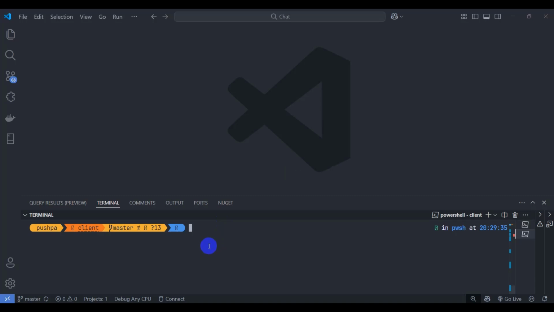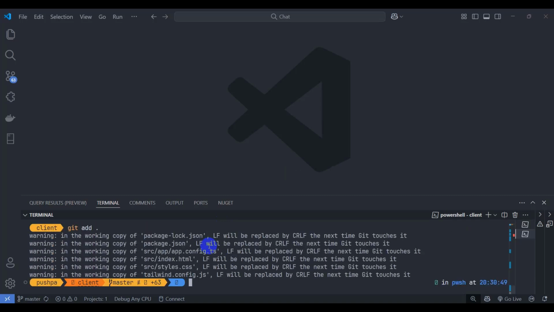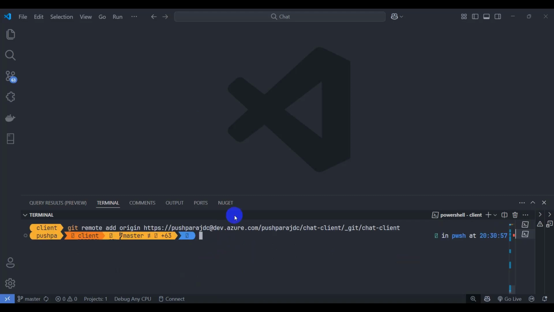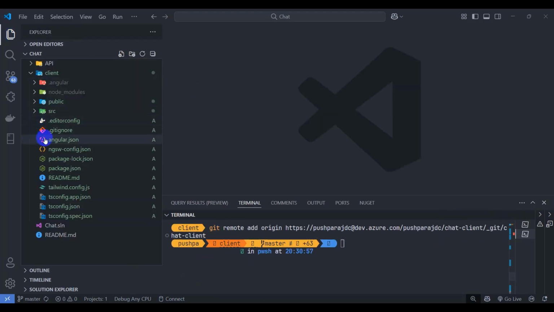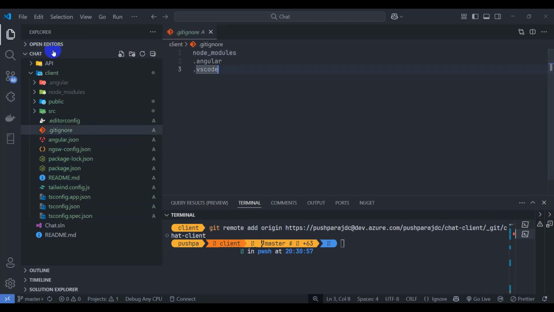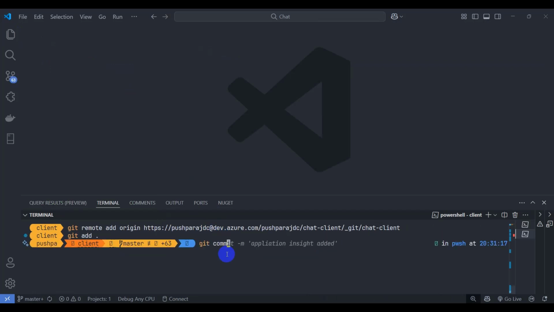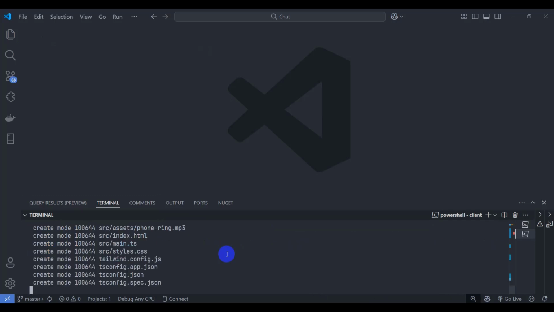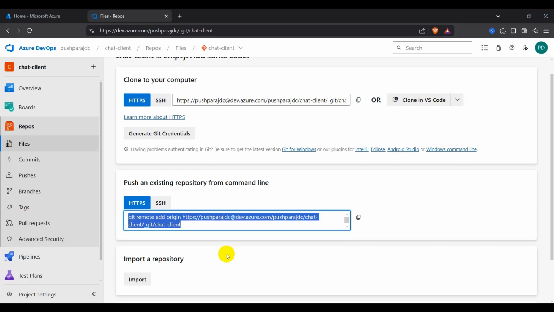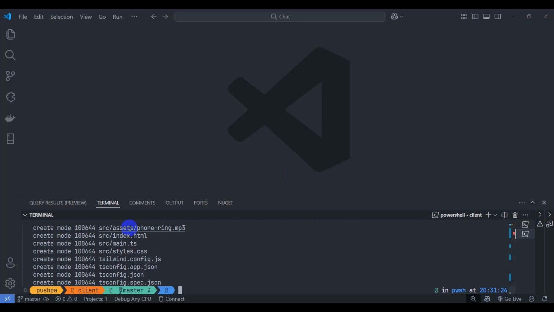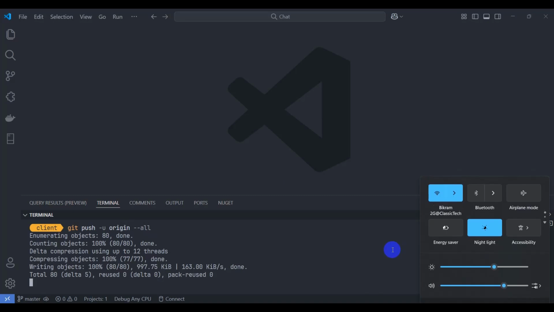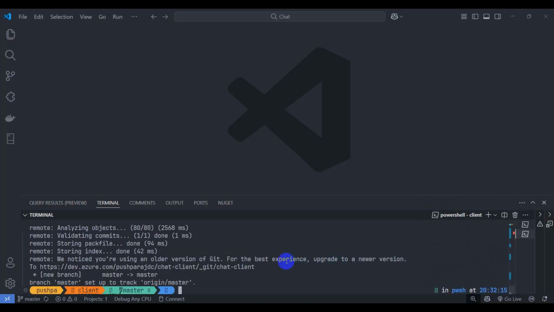Let's go to client project, git add all. Let's paste it, enter, and let's open git ignore file. Okay, all good. So let's add all and commit, initial commit. Okay, let's go back to Azure DevOps and let's copy it, paste here. Okay, now our application is pushed.